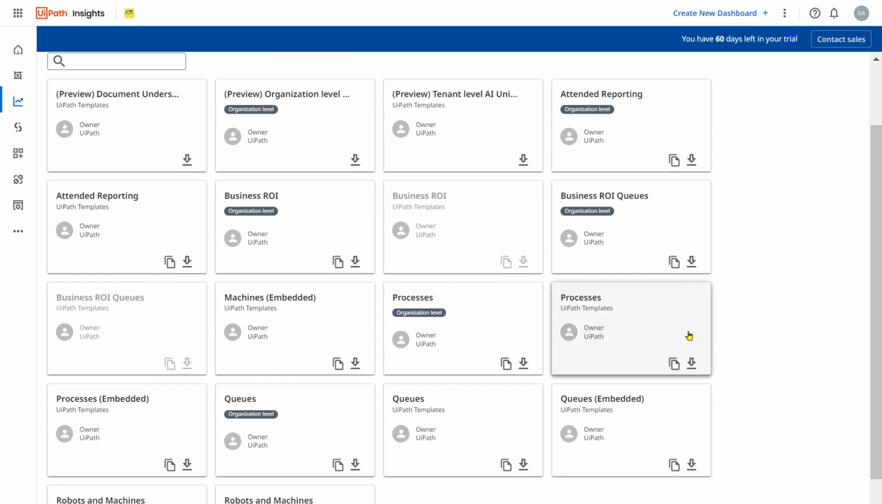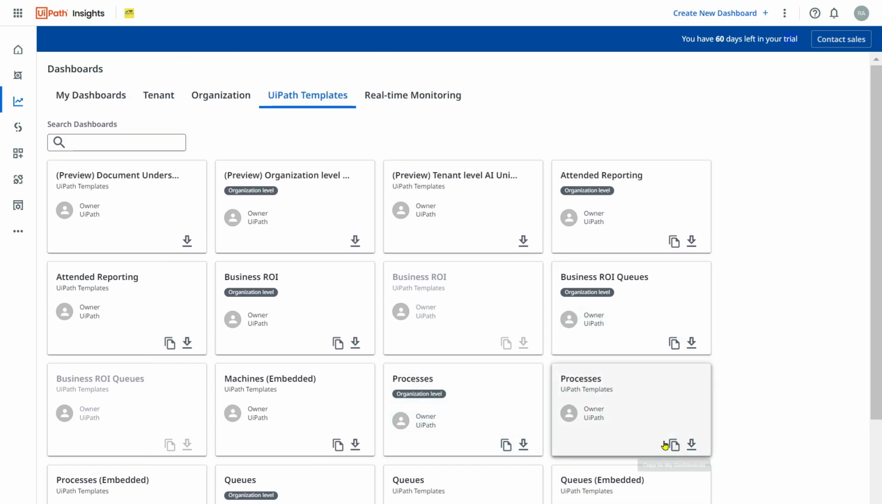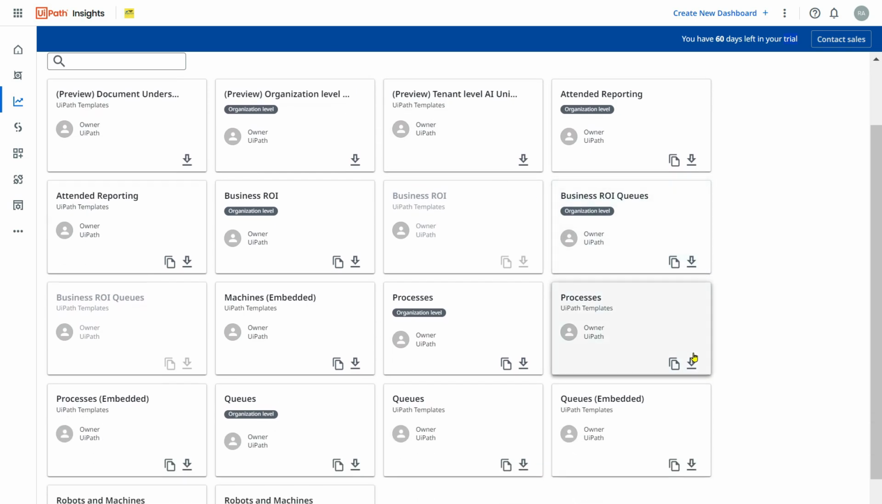Now, sometimes you might like to change, edit, and do a lot of things. For that, you have to move this one from the UiPath template section to your own dashboard section. How will you do it? Here, if you see, this is the option. You might also get a question, Rakesh, what is this org label? What is this template? I'm going to answer that.